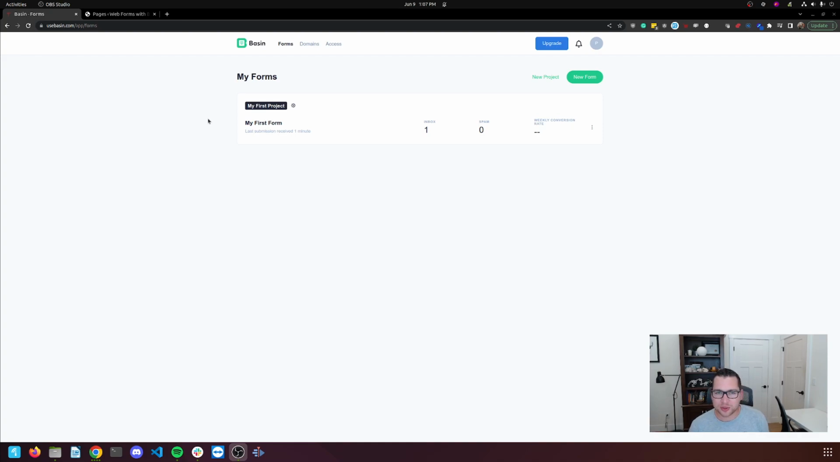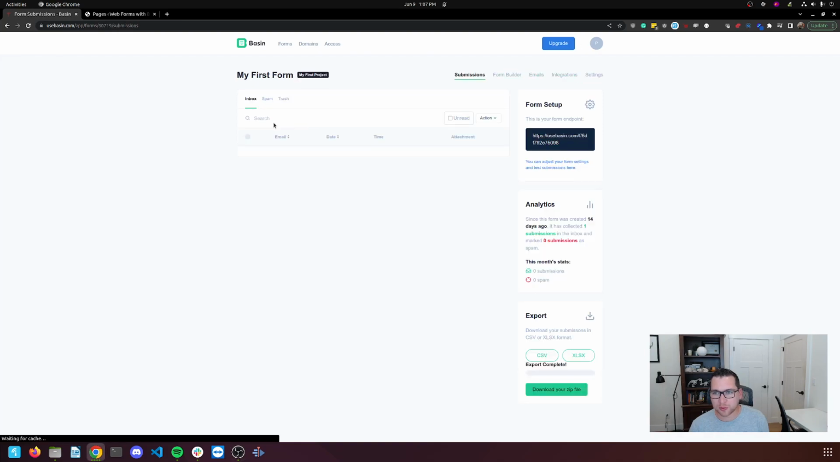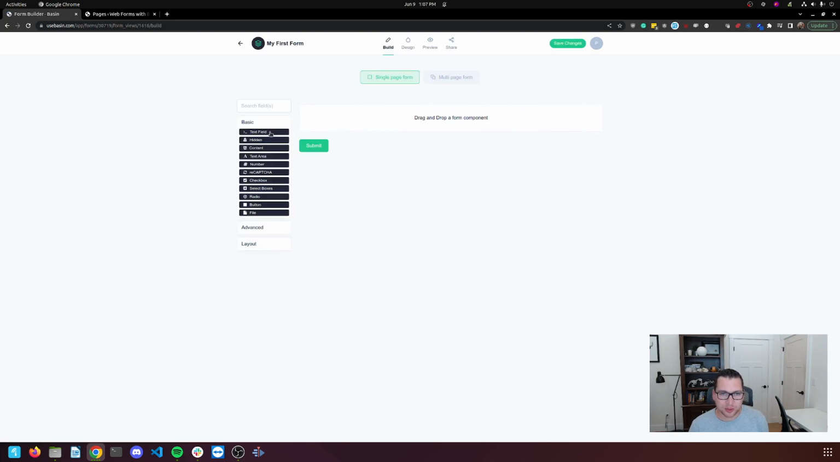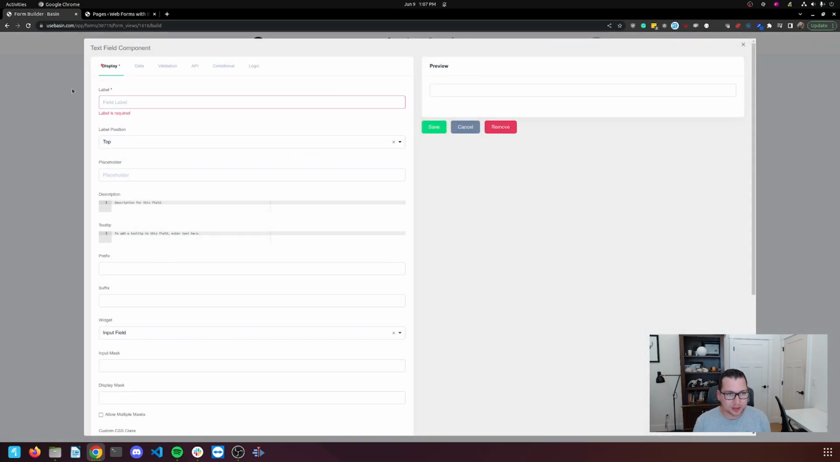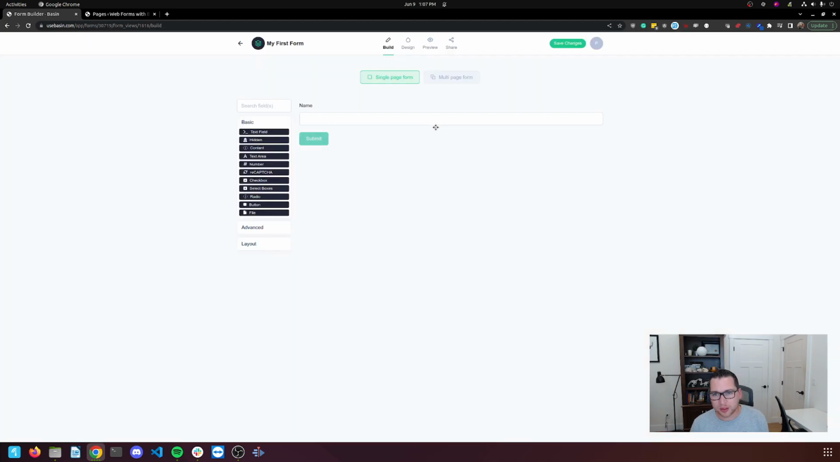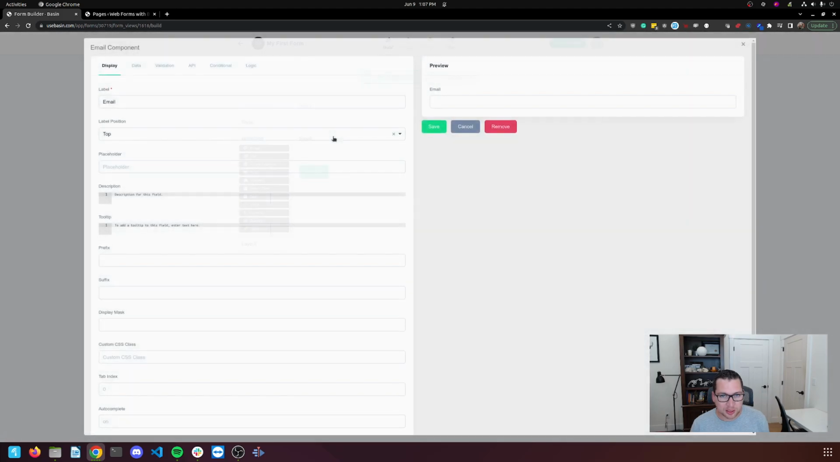So sign into your Basin account. Select the form that is there for you and head over to the form builder tab, and we're going to start building our form. So in this case we're going to click the person's name. We're going to use the special field for email, and then we'll make it required as well.